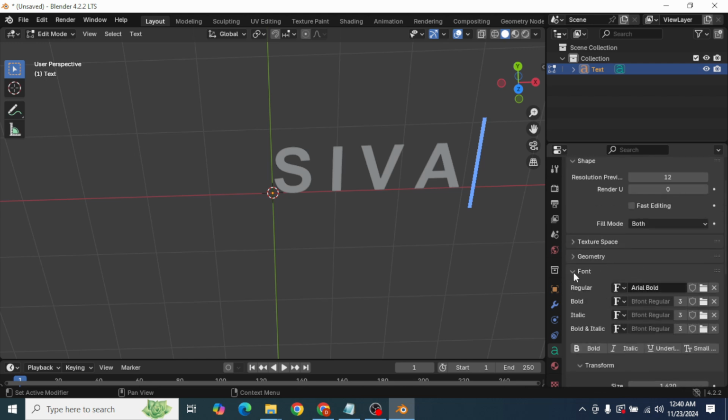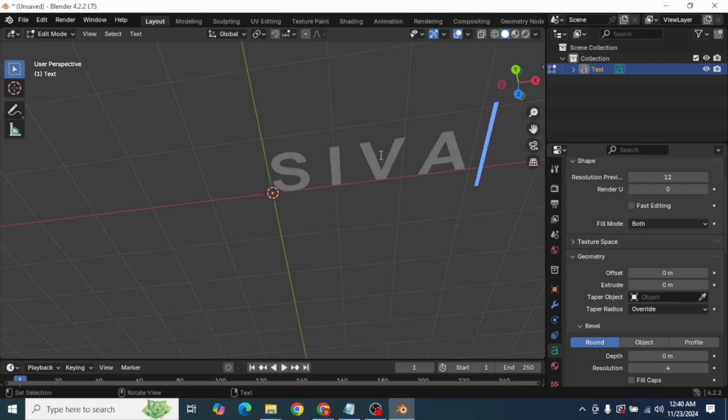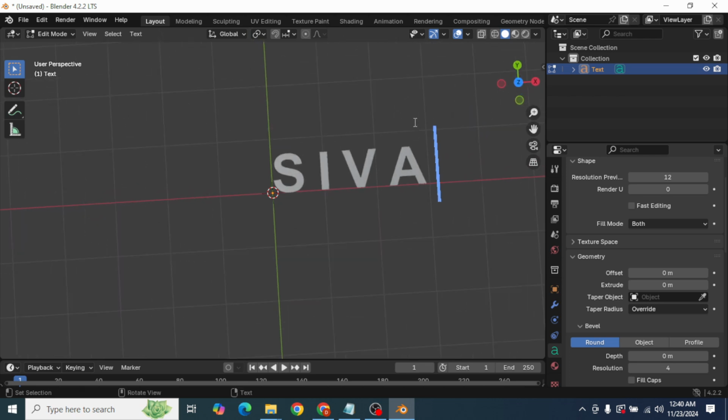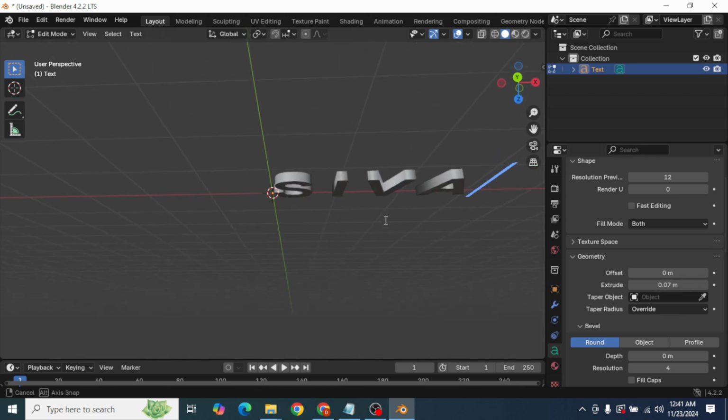And another thing we have to change in this text is geometry. See, this is a 2D text. We want to make it a 3D text. To do that, we have to extrude this text. Okay, here you can find extrude. Increase this value and you'll get extruded text. Let's extrude a little bit. This is enough.